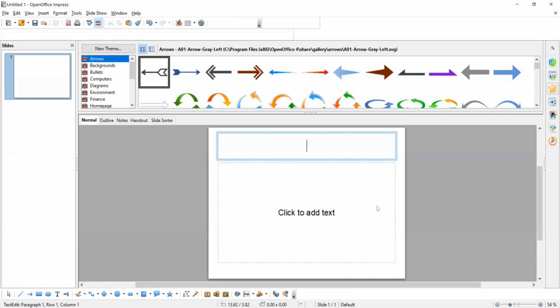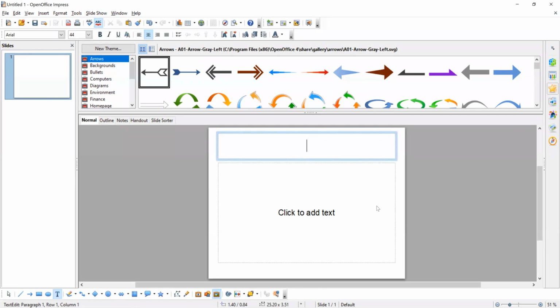OLE objects means object linking and embedding. We can add objects from other OpenOffice applications, like spreadsheet charts, into our presentations, like how we insert pictures from other files into our presentation. Similarly, we can add OLE objects from other OpenOffice applications into our presentation. Clear? Now this is with your last topic. Any doubts?